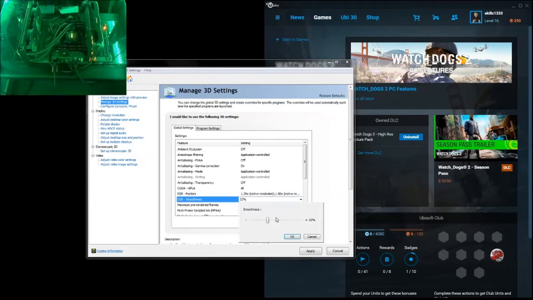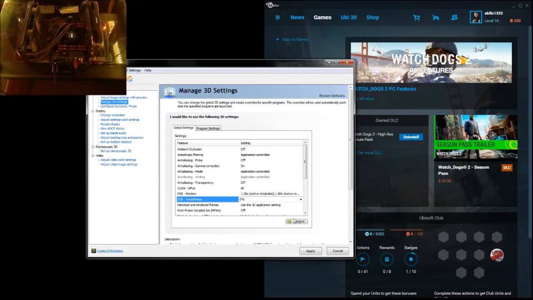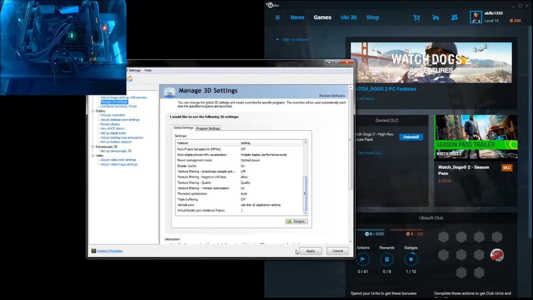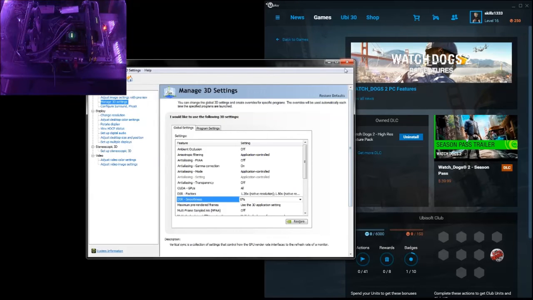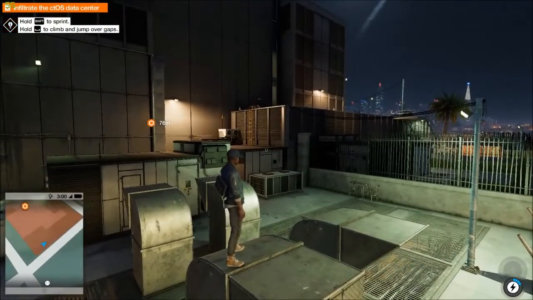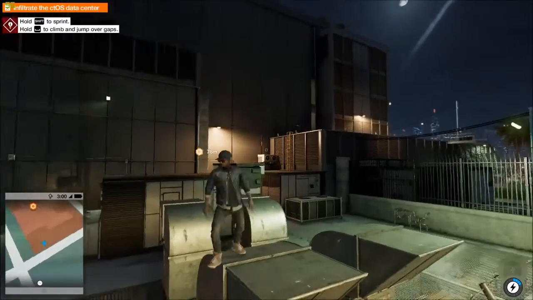So DSR smoothness, I prefer at zero. So you can adjust this to how you like your game. All right, so if you want a little bit of blur in there, you could turn it up. If you want it completely sharp, turn it down. And then you're gonna apply that. And that's it. That's all you're gonna wanna do if you got a 980 Ti or better. Now, for the part to try to sharpen this image.